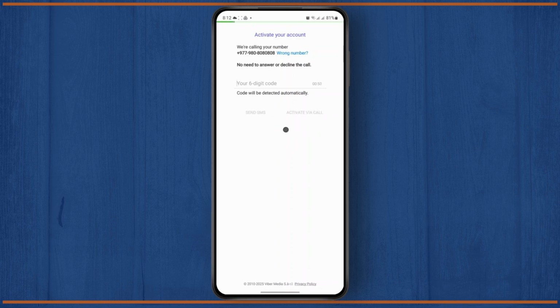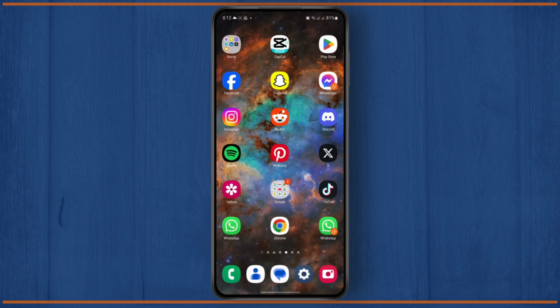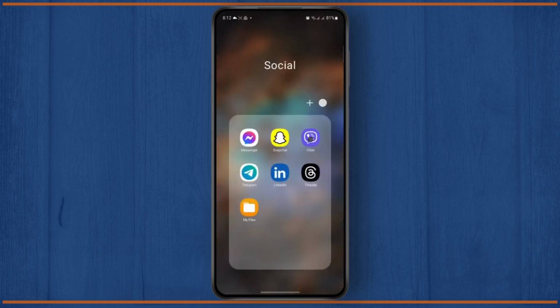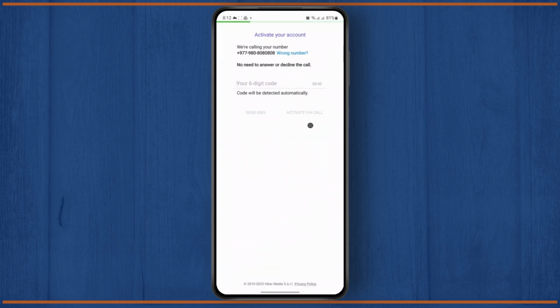Now, once you get to this page, what you can also do is try to activate it via call. So if the SMS is not working, you just have to make sure that you're getting the codes. But if you're not getting the codes, you can try to activate it via call, and then you should be good to go. That's pretty much it.